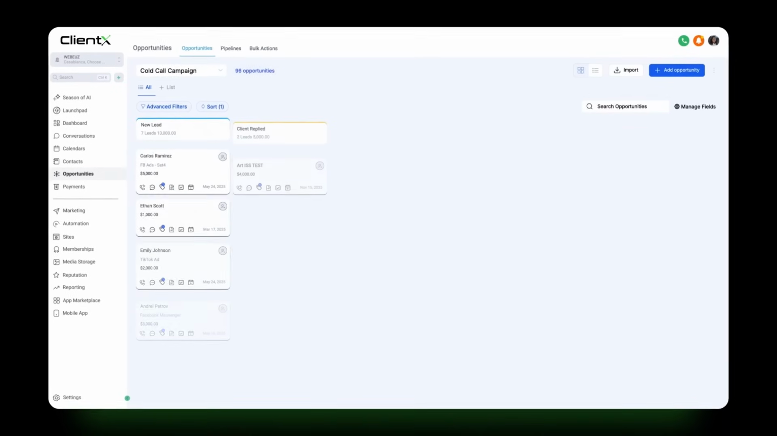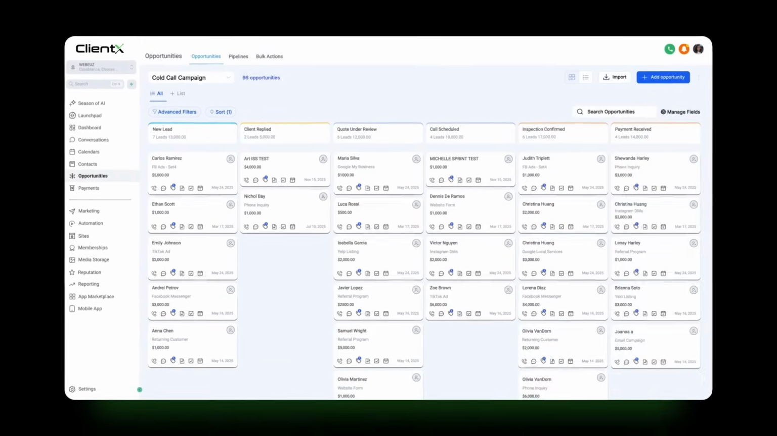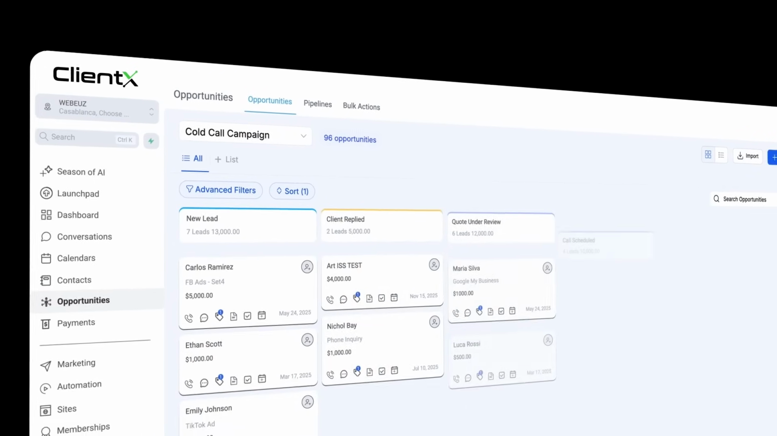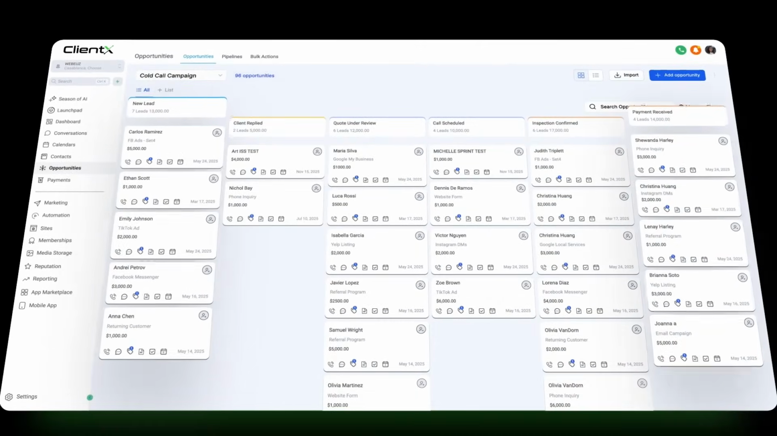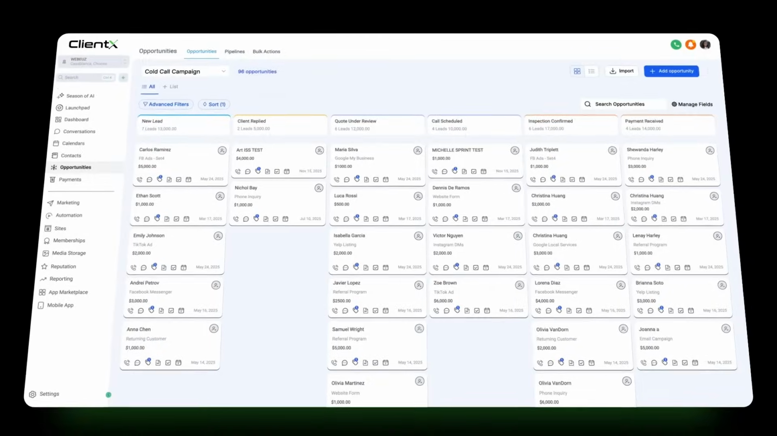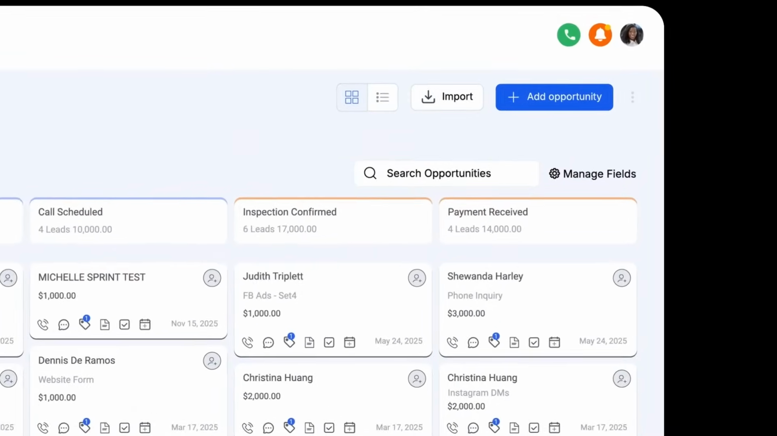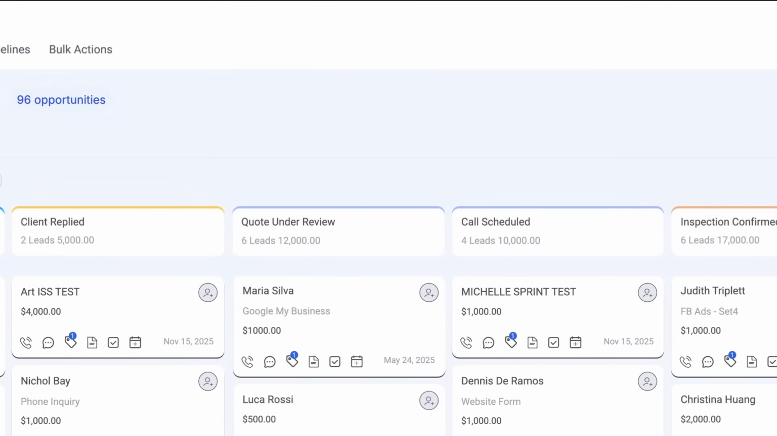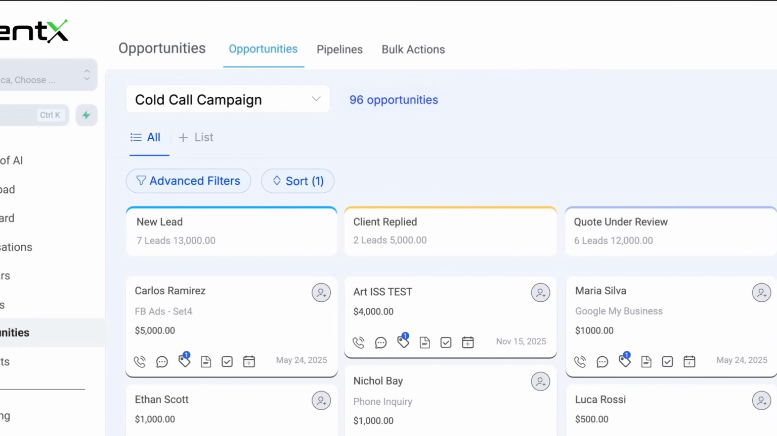The Opportunities tab, referred to as the pipeline, enables you to track leads at every stage of their journey, from initial inquiry to closed deals or lost opportunity. ClientX AI CRM's opportunities and pipelines allow you to unlock and track endless possibilities within your business.